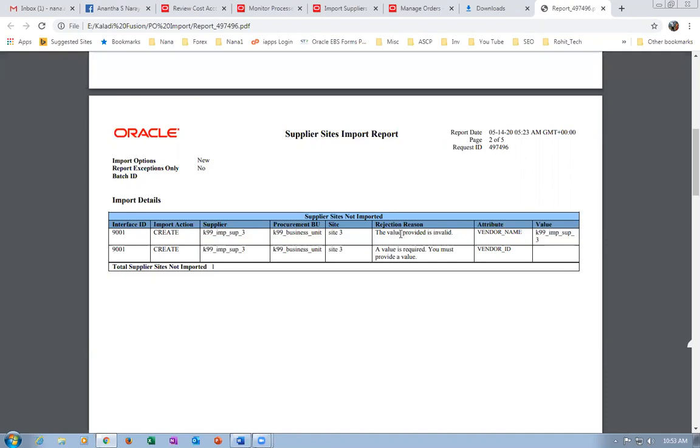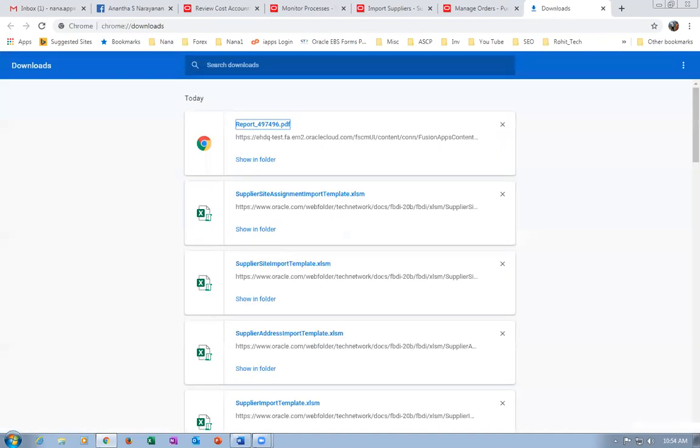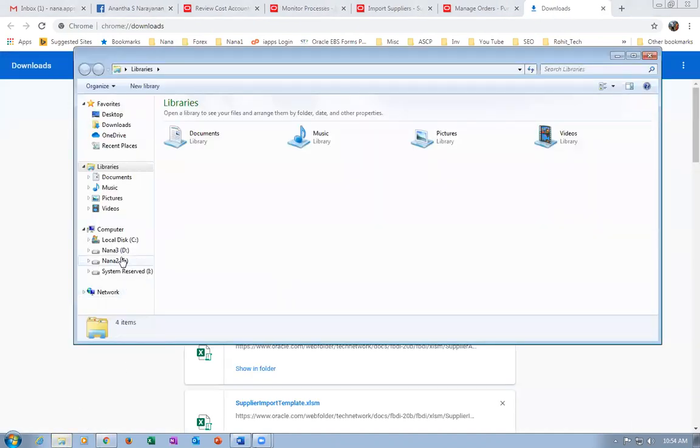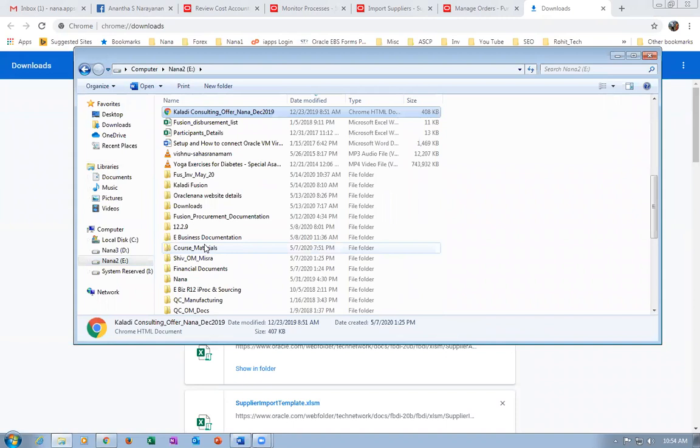So shall I delete it and then do it now? Fine. Leave the third party blank. Yeah, let me leave the third party blank now. Call it diffusion now.